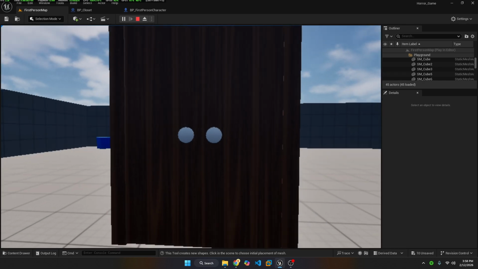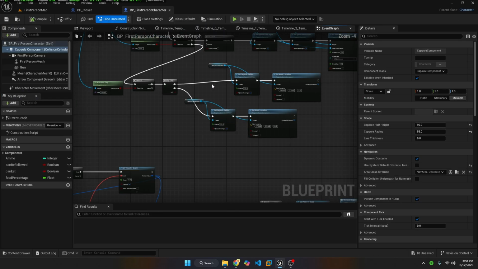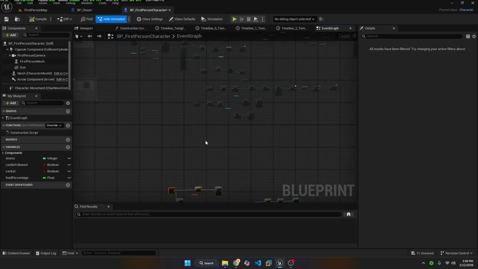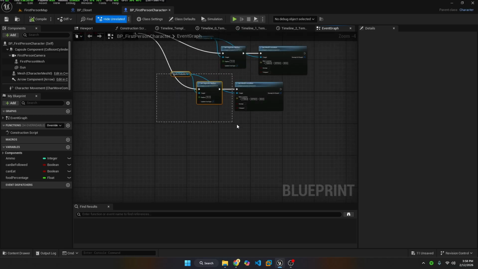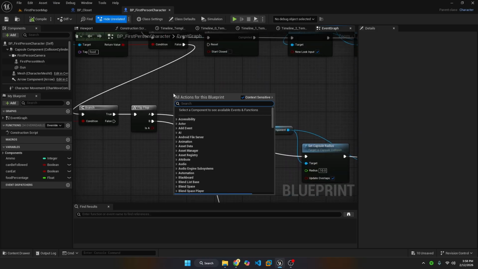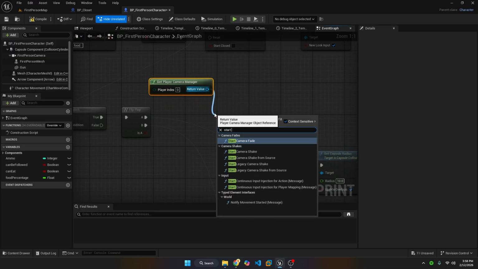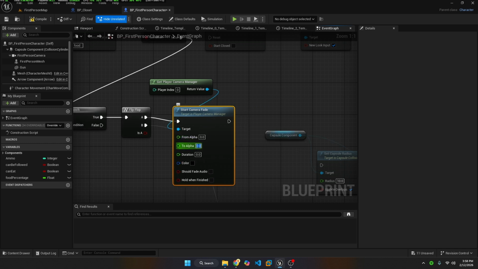But now we're gonna want the fade, and we also want the doors to go sort of translucent. So how we're gonna do that is, let's just make some more space. I'm gonna remove this code and move it somewhere else. And I'll just move this and increase the gap between it. So out of the A value, first you wanna get player camera manager. And then return value, we're gonna start camera fade. From alpha 0 to alpha 1, and the duration will be 1 second or however long you want it to. We want to hold when finished as well.